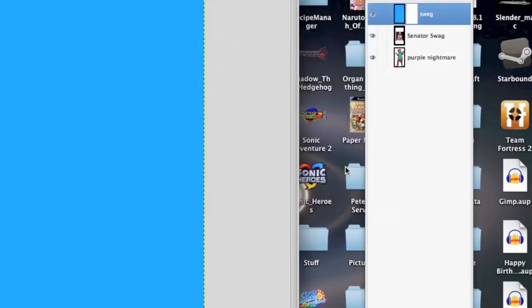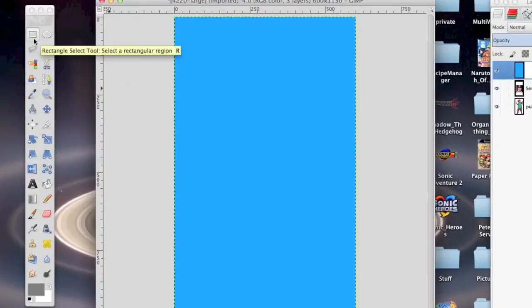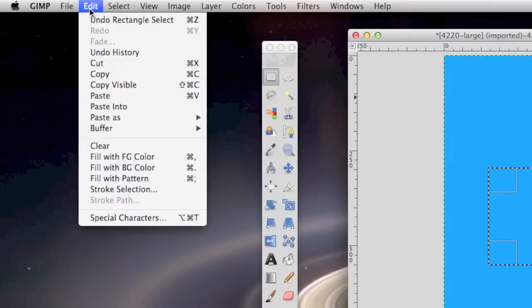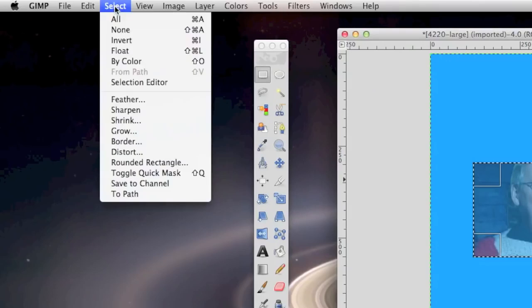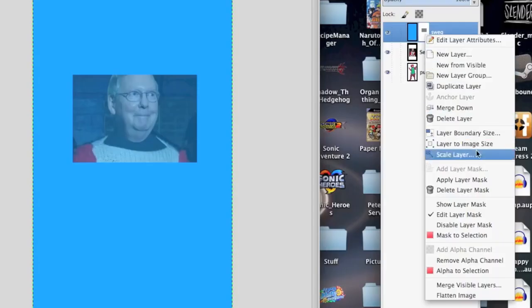For example, if we make a white layer mask and select the color gray as our foreground color, then we click this tool over here. It's called the rectangle select tool. Drag the rectangle select tool over a portion of the screen and fill it with gray using edit, fill with foreground color. As you can see, it selectively makes it more transparent. Now go to select and click none to stop selecting this part of the image. We'll go over layer masks in another video in more detail to get interesting effects. To delete the layer mask, just right click it and delete.